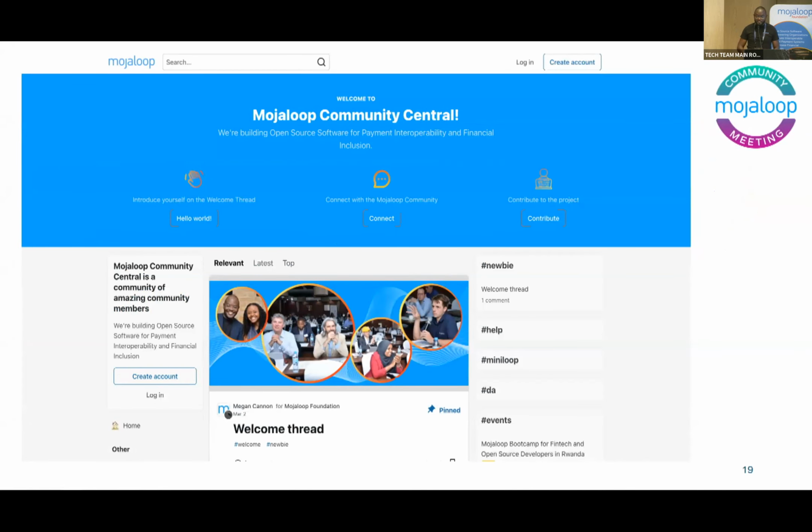If you navigate right now to community.mojaloop.io, this is what you will see. This is the new single source of truth for everything that has to do with the Mojaloop community, and you have access to it today. Mojaloop Community Central is essentially a forum board on steroids. You can use this as your engineering blog. You can use this as updates for your company. You can tell us if you've got wins, we can celebrate it on there.